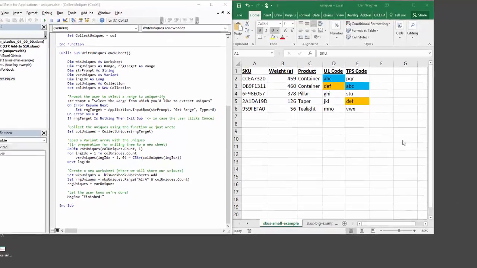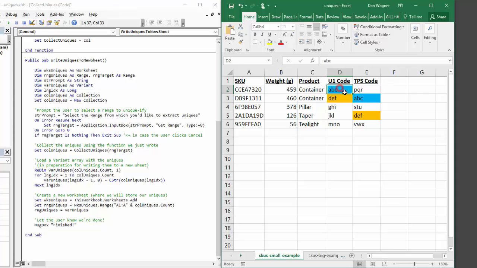So, if you imagine a situation where we have two code systems, a U1 code and a TPS code, and we want to identify all the uniques amongst these two, this CollectUniques function is a perfect way to do so, especially because this would be very challenging with the traditional methods like, say, a pivot table or an advanced autofilter. By leveraging the function that we wrote, we can identify these uniques in a hurry.